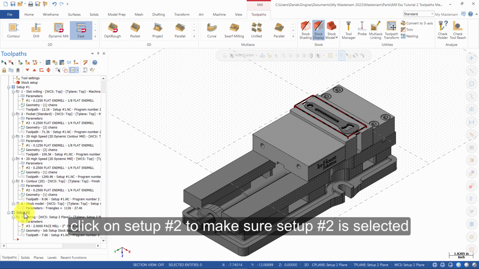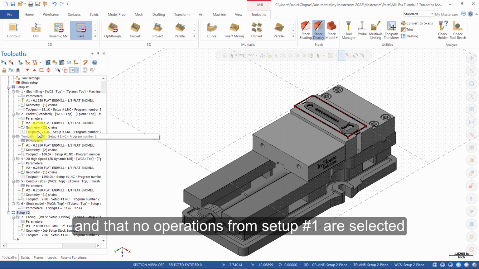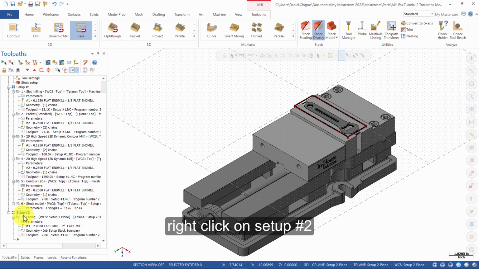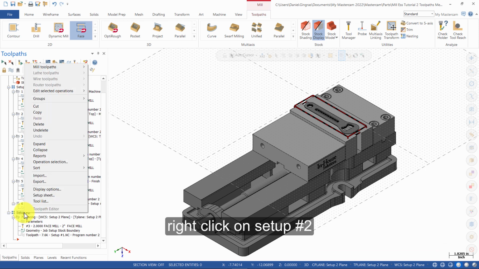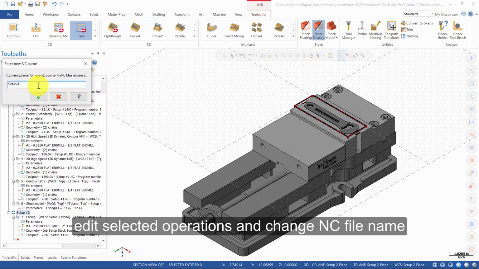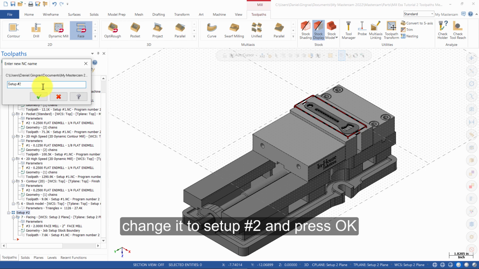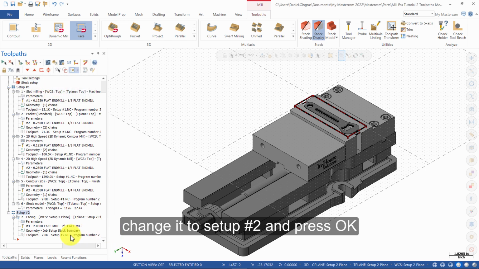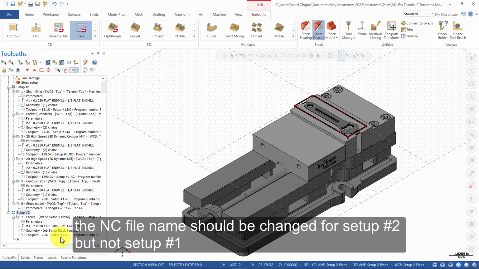Click on Setup Number 2 to make sure Setup Number 2 is selected, and that no operations from Setup Number 1 are selected. Right-click on Setup Number 2, edit selected operations, and change NC file name. Change it to Setup Number 2 and press OK. The NC file name should be changed for Setup Number 2, but not Setup Number 1.